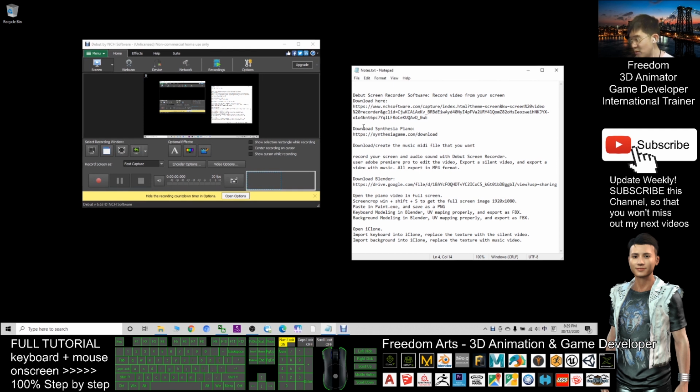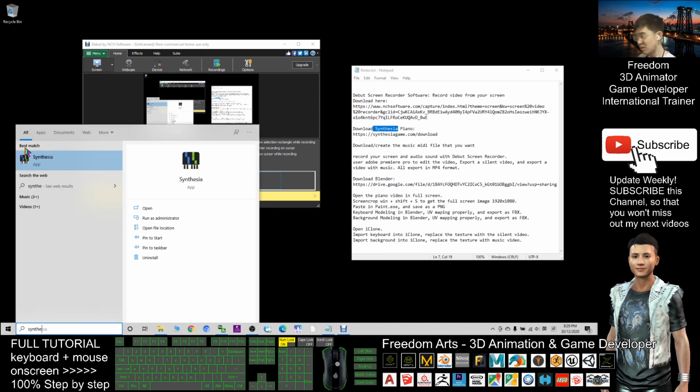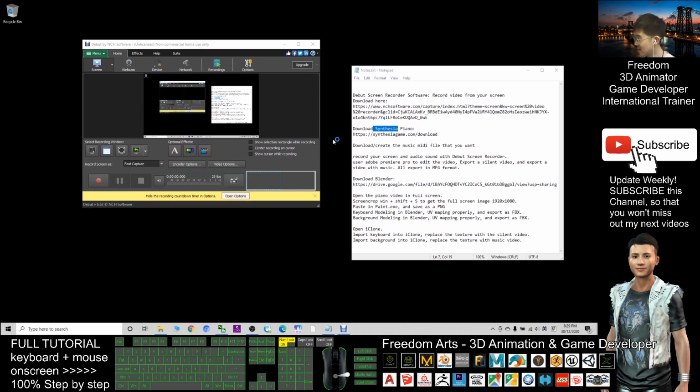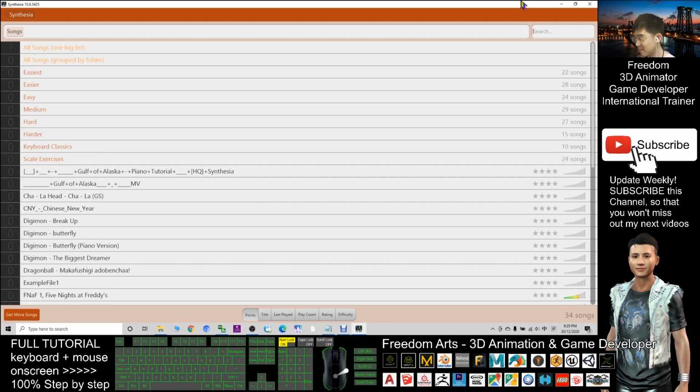Next, you download this Synthesia piano. This one I already downloaded and installed. What do we call the Synthesia? You open all together.